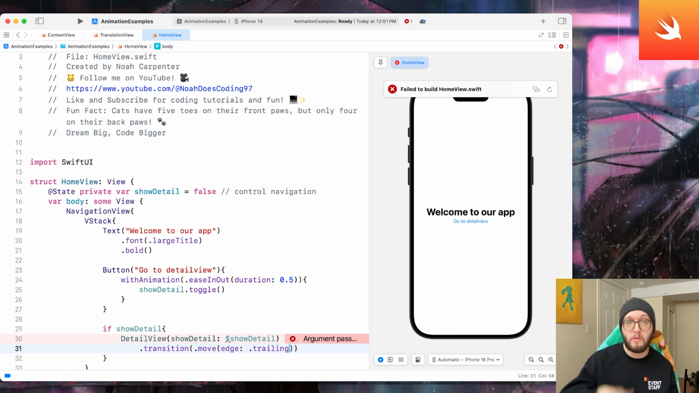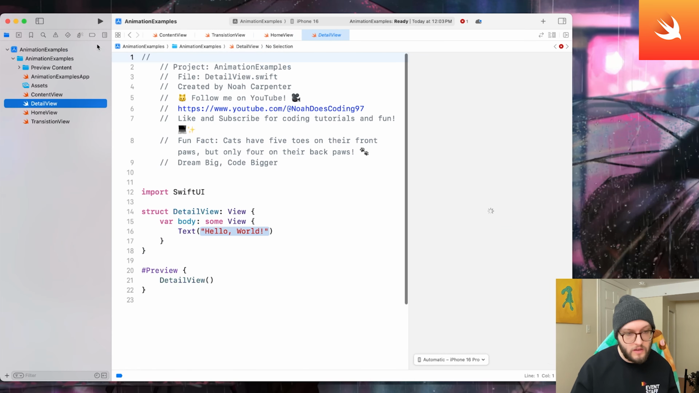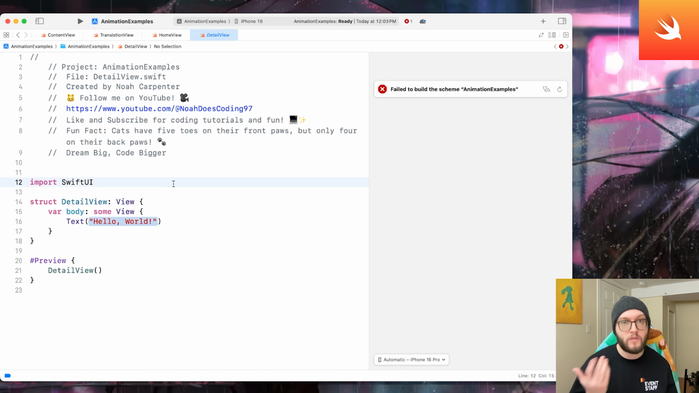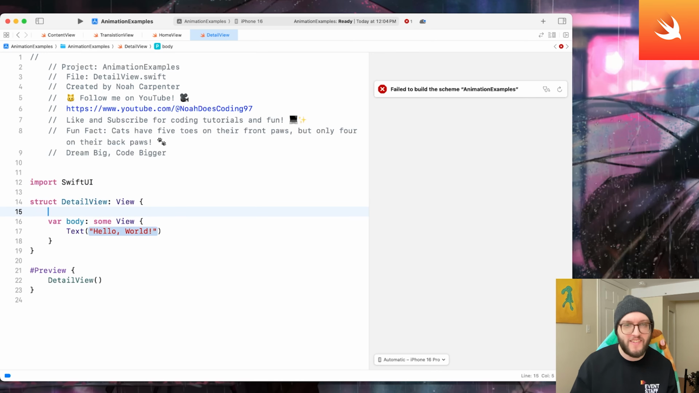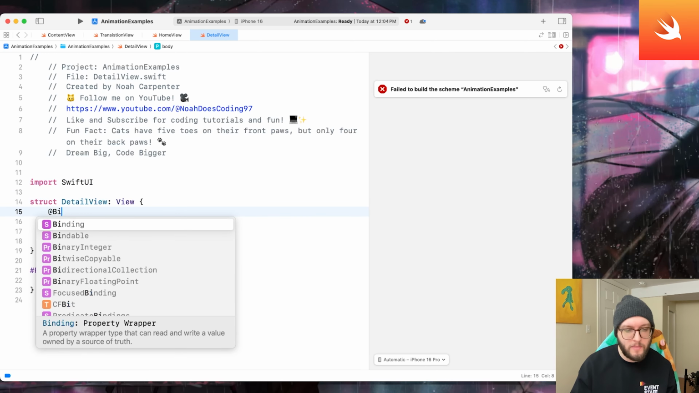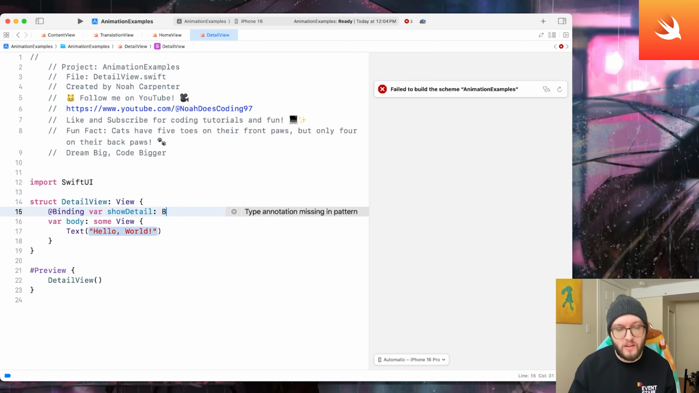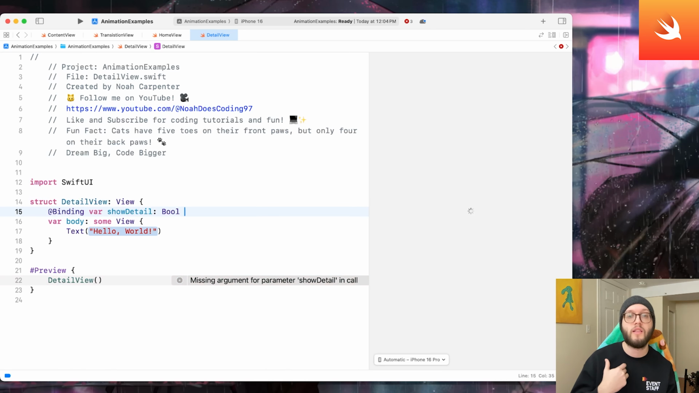That's because when we hop over to our detail view, and let's go ahead and do that now, we are going to be needing to create a binding, right? We kind of referenced it before it was created. I do that all the time, get ahead of myself. So in our structure, let's create that @Binding variable. So binding var showDetail. We need to declare that it is a Boolean value, true or false. So this is going to allow controlling the transition back as well.